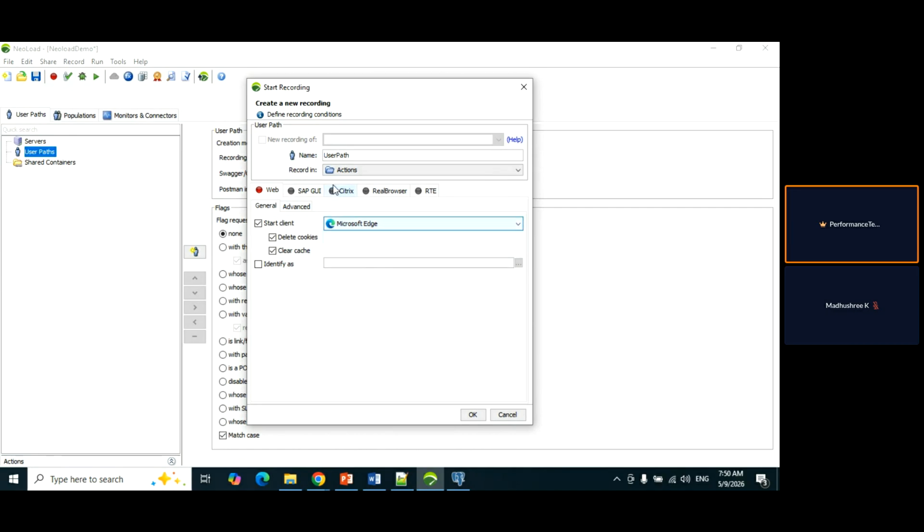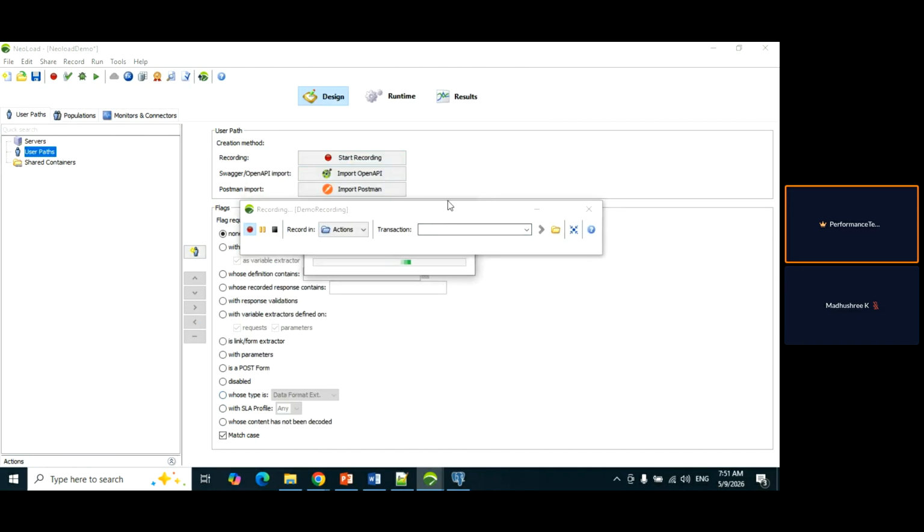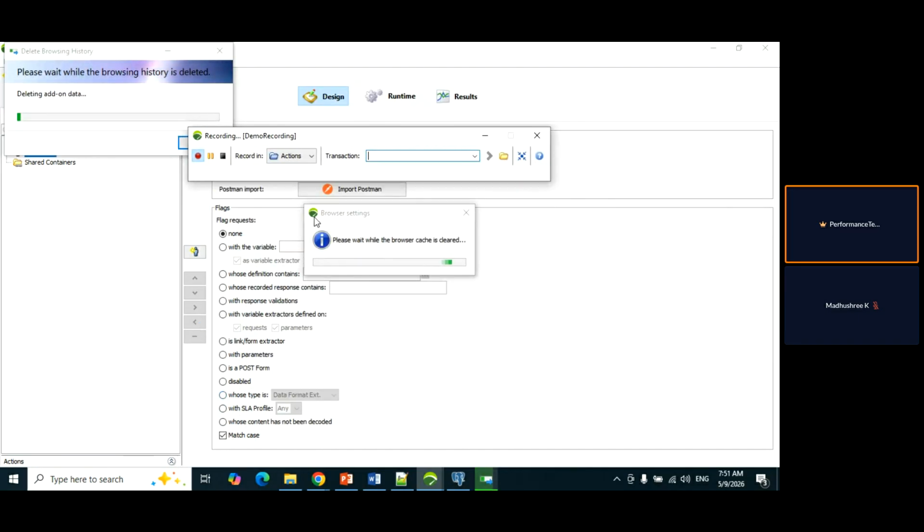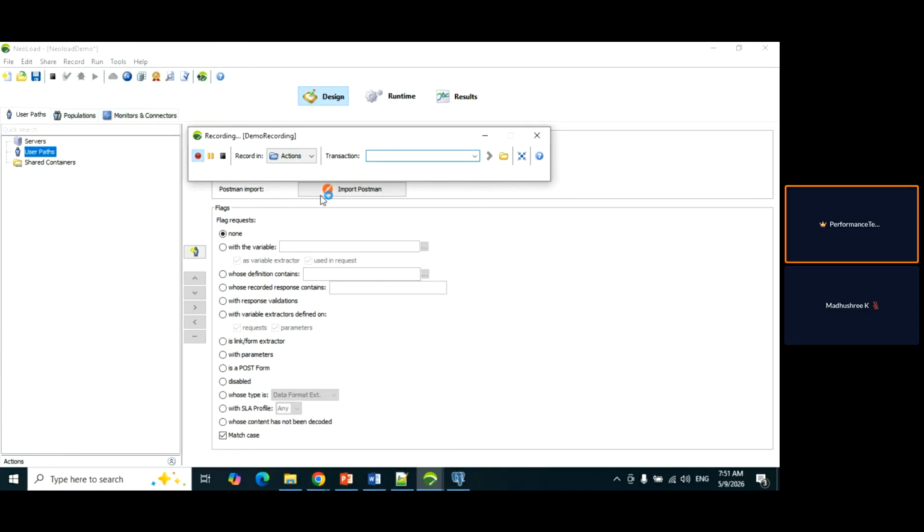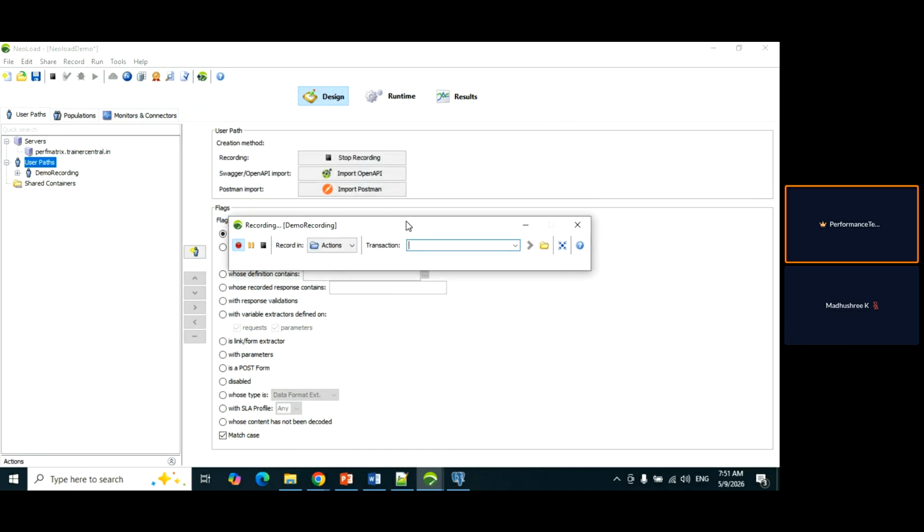So let me quickly go with the browser called Microsoft Edge here, and I'll name this as demo recording. Anyhow, I'm going to cover in a more deeper way about all these options slowly. But for now, let's quickly record one particular flow in this application. Once you click on OK, then automatically the NeoLoad tool itself will open the Edge browser for you. I've selected Microsoft Edge at the time of selecting the browser, so that is the reason why your NeoLoad tool itself will open the Edge browser for you.